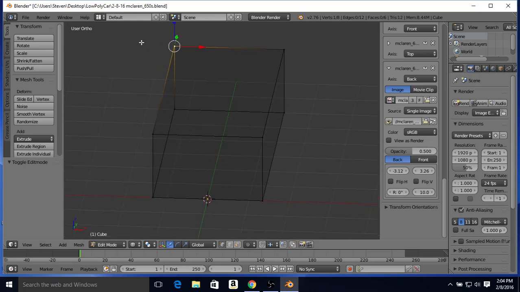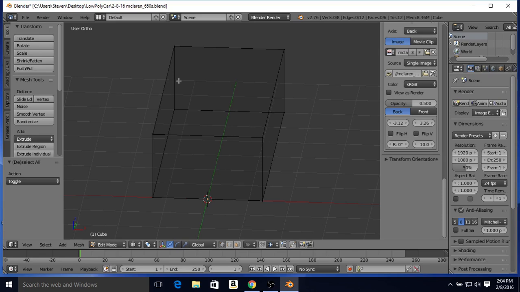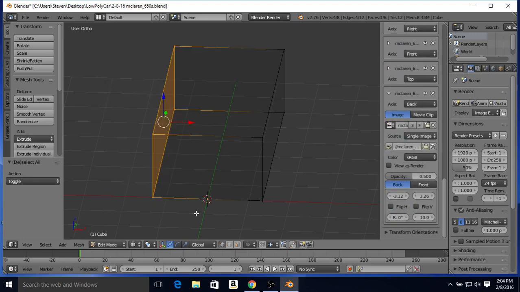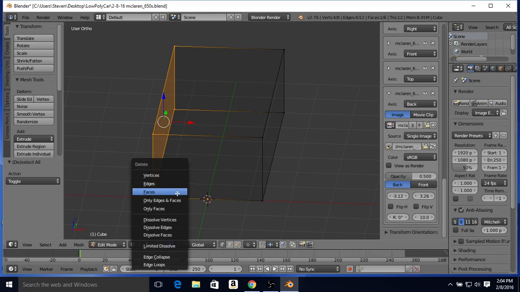So let's just make sure that only one of the vertices on this side is selected, or you can hit A a couple times until nothing is selected, and then press B to box select and select the left side. And we're just going to press X or delete to get rid of it, and just choose vertices with this menu.